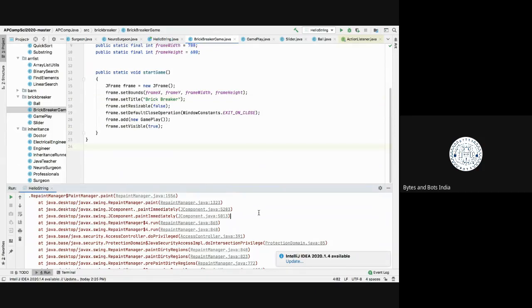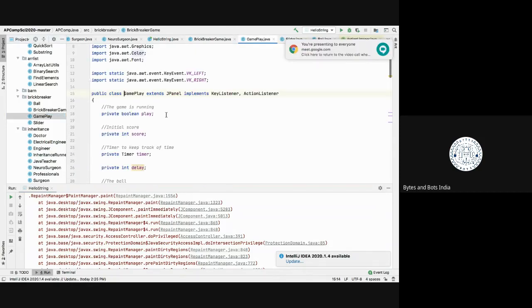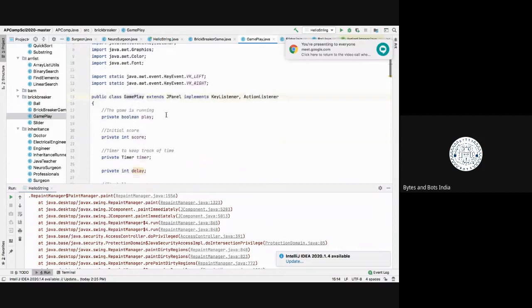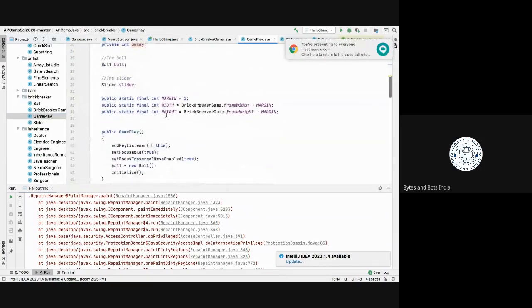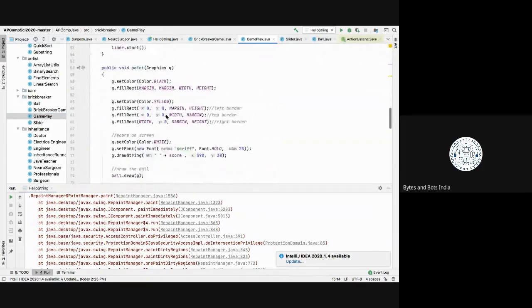So it looks like there is something missing in this file, and what happens is every time the timer expires, it calls the paint method, and then something is not right there. That's why your code is not able to display anything. It's in the gameplay.java class, but I'm not able to paste it in the chat because there's a limit on how much can be pasted.